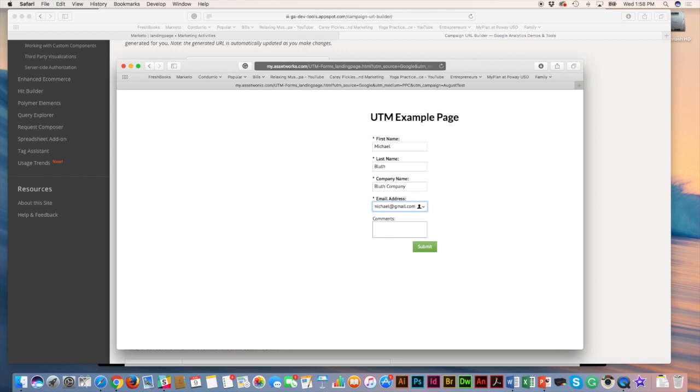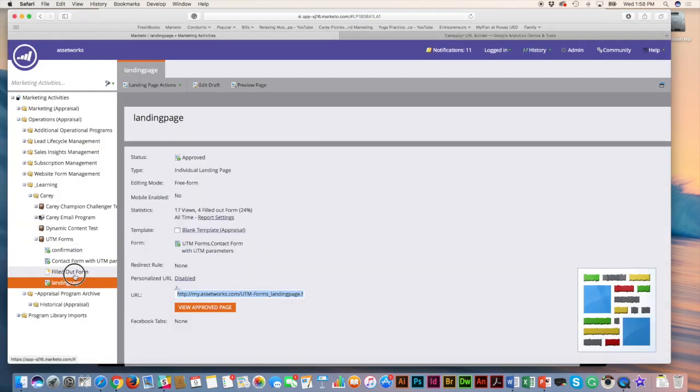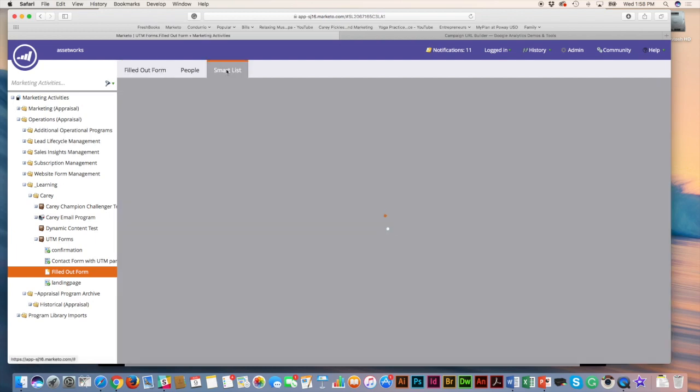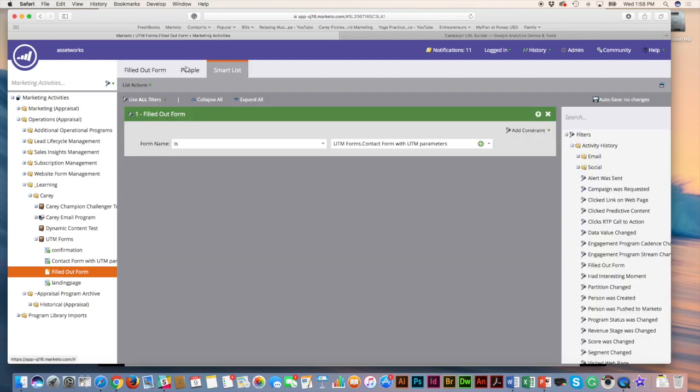That way I'm not making up a fake email that might go to someone. So then you click submit, and then it goes to the thank you page. So back in Marketo, I've already created a smart list that looks for people who have filled out the form. And so it's just looking for anybody who filled that out.